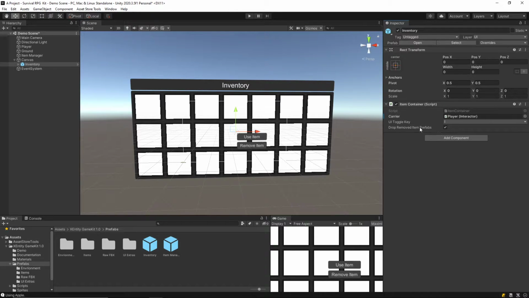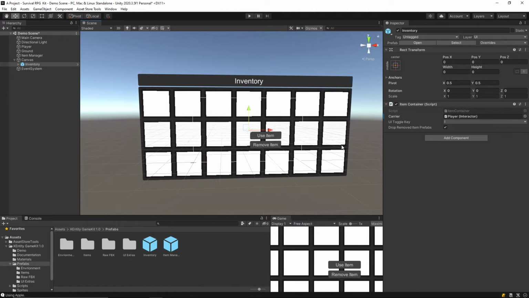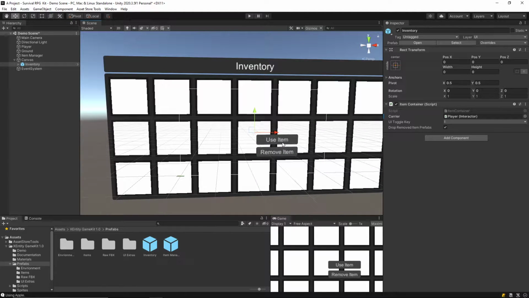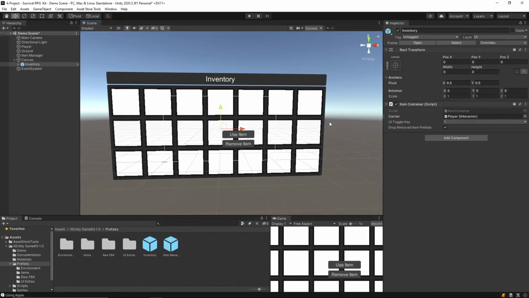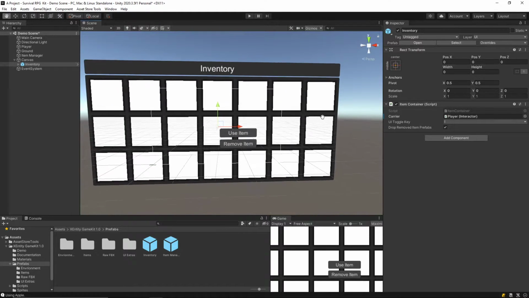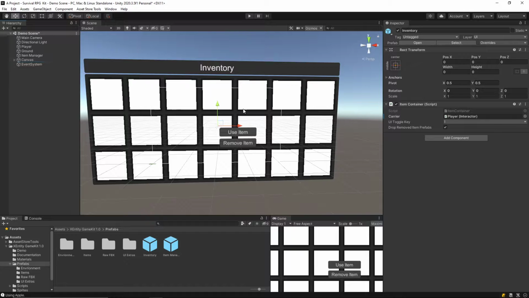inventory UI. And drop removed item prefabs, basically, if it is true, the item prefabs will be dropped in front of the player if they are removed from the inventory. If it is false, they will be permanently removed from the inventory with no reference left in the world. Okay. So basically now we are ready to create items.